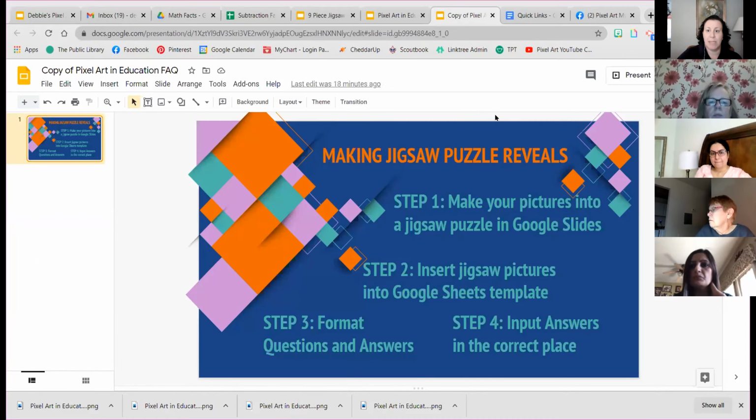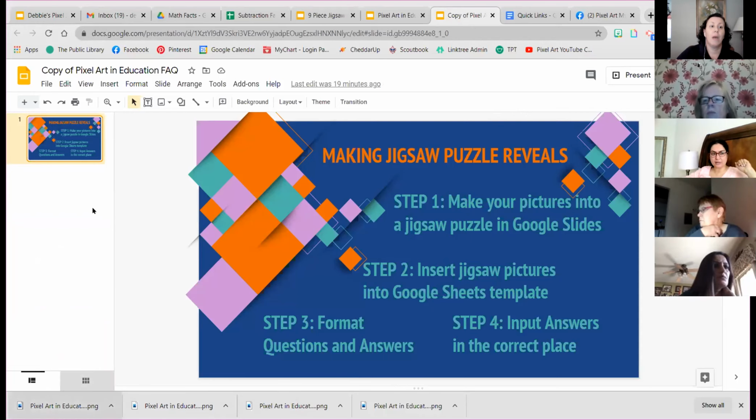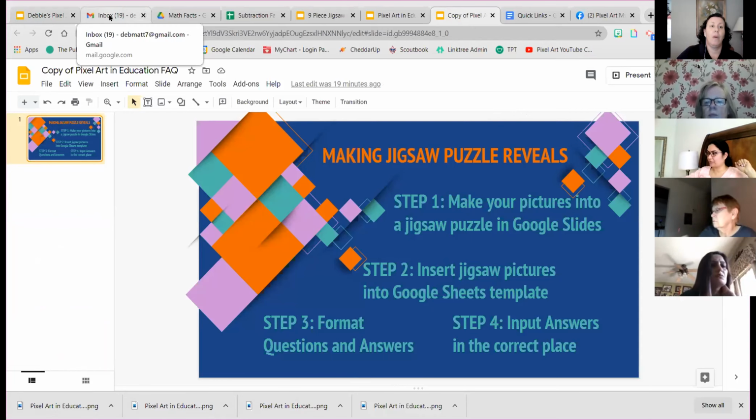The first step is going to be making your pictures into a jigsaw puzzle, and we're going to do that in Google Slides. Sorry, Debbie. When I click on the link and it opens up, and I try to click on add puzzles, I'm unable to. Math facts, fractions, etc., I'm able to click on those, but this I'm not able to.